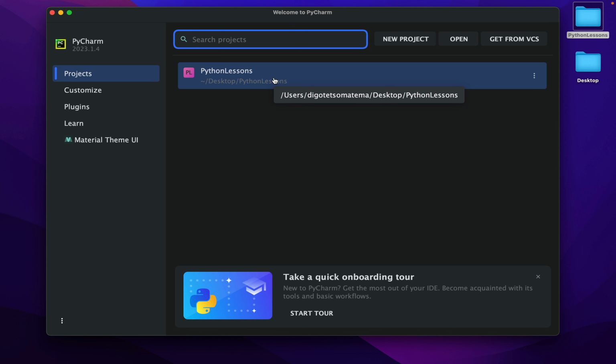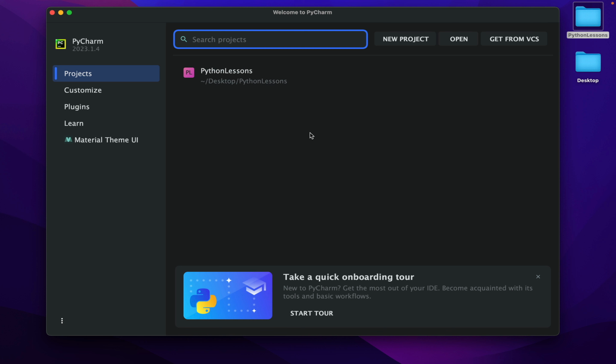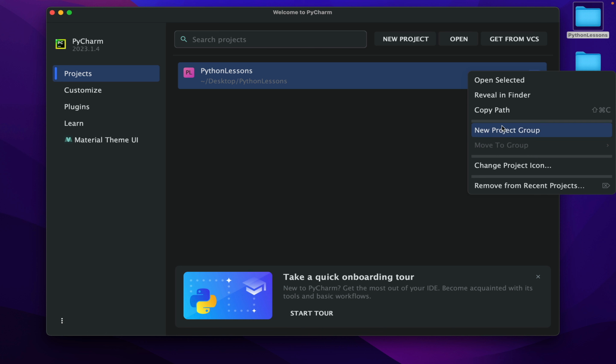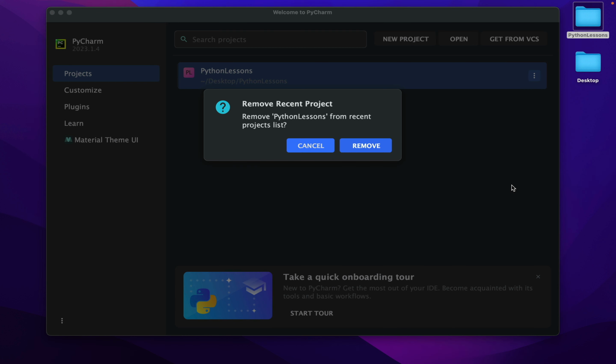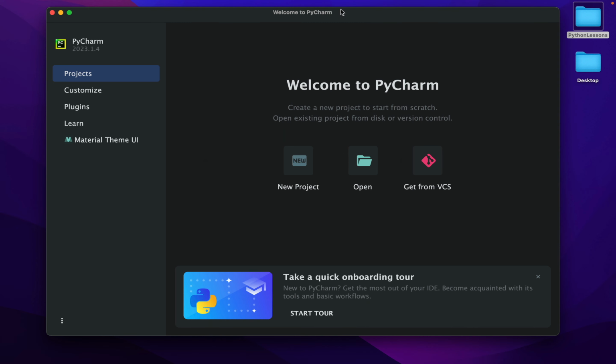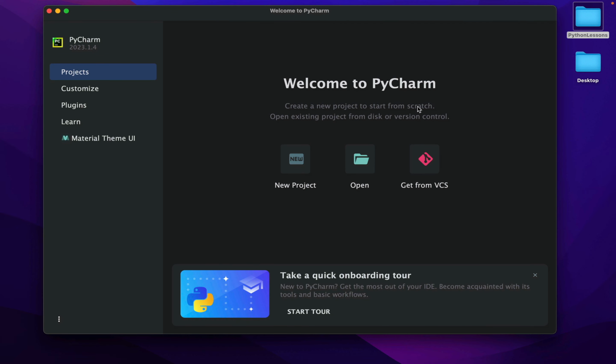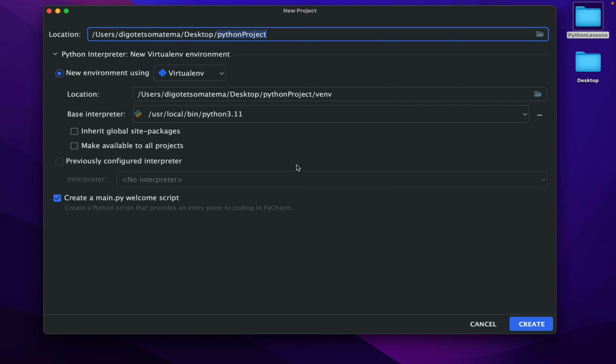If you have opened projects before, then we'll see a list of projects here. But if you haven't, then it will be a different screen. Let me show you the screen that you'll see when you don't have any previous project. Let me remove this one. So usually you'll see this if you haven't created any project before. So let's go ahead and create new project.